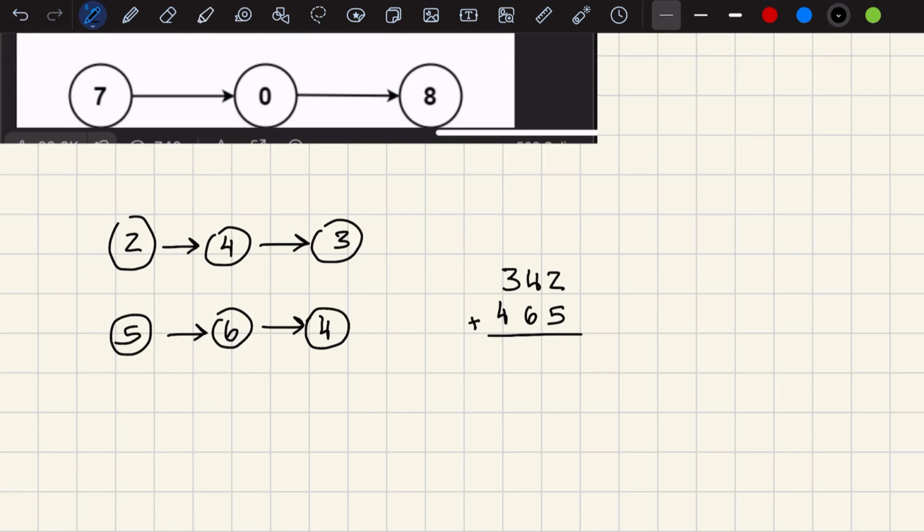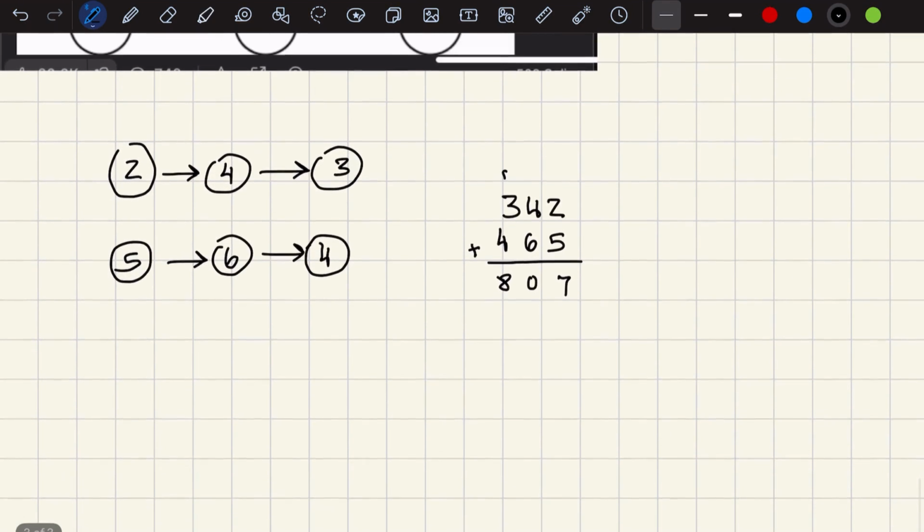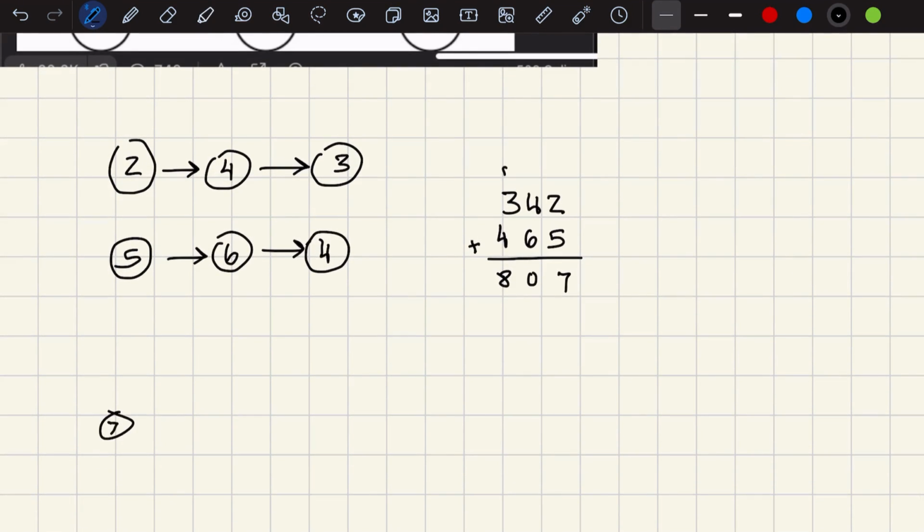And if we were to just do that, we get 2 plus 5 is 7, 4 plus 6 is 10, so we put a 0 and carry a 1. 4 plus 3 plus 1 is actually 8, so we get 807, and we want to return it in the same reversed order, so it would be 7, 0, 8.